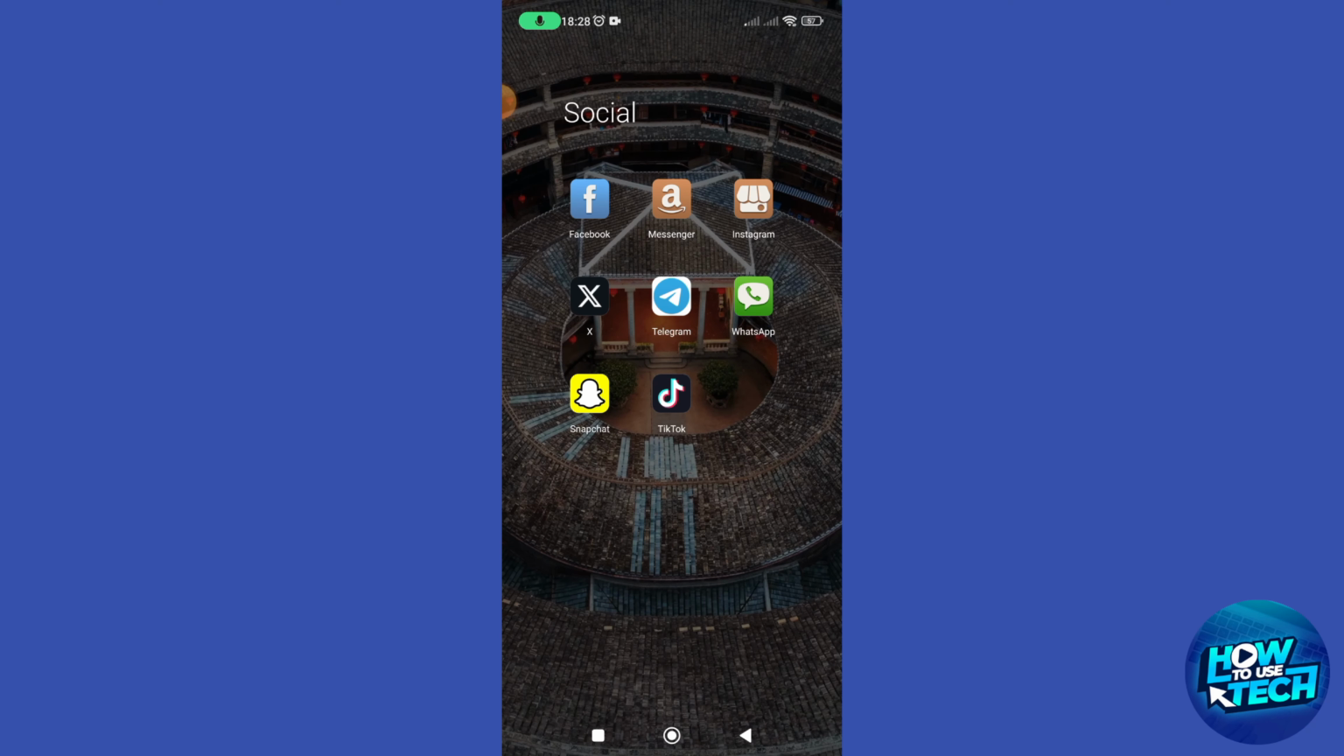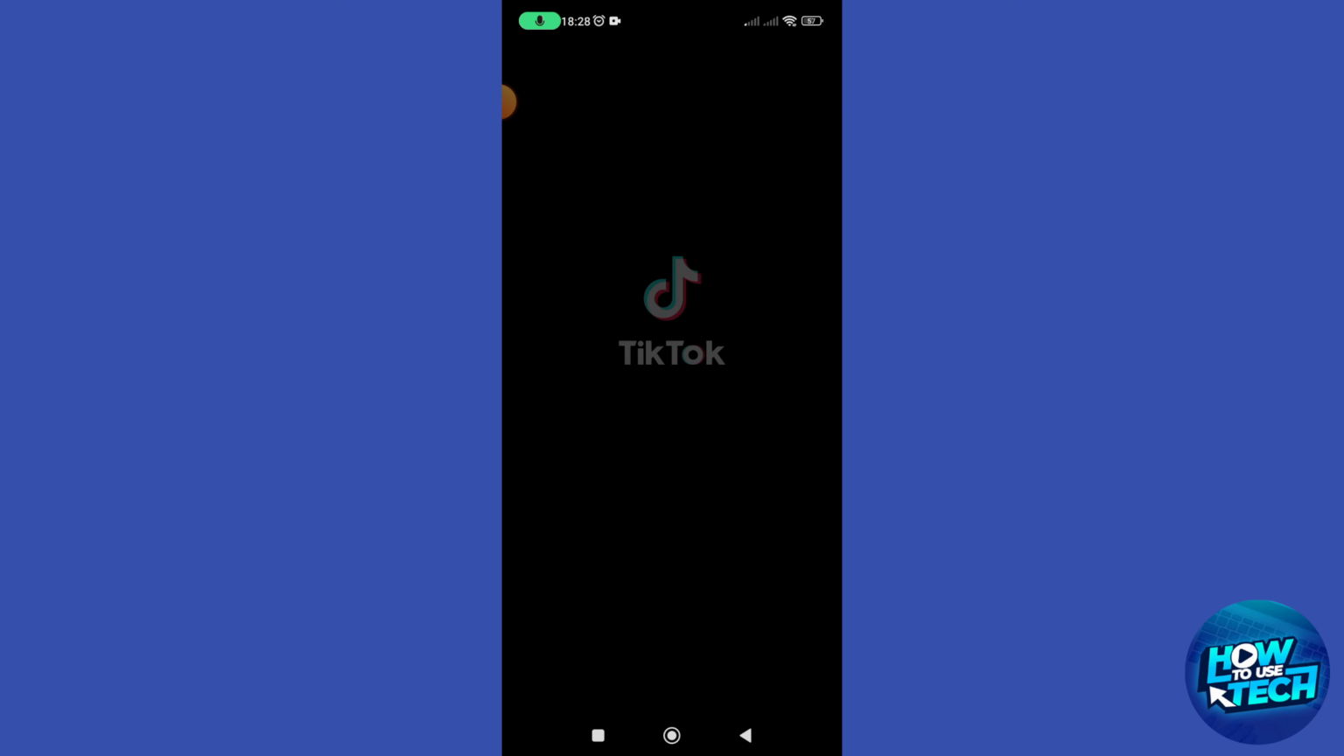Hey everyone, today I will show you how to fix TikTok dark mode option not showing. And here's how it is done.